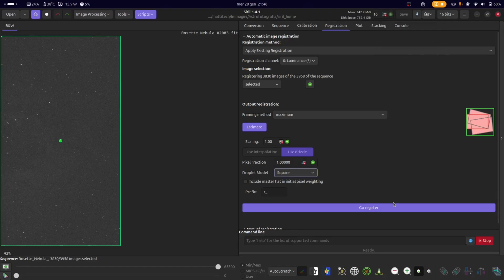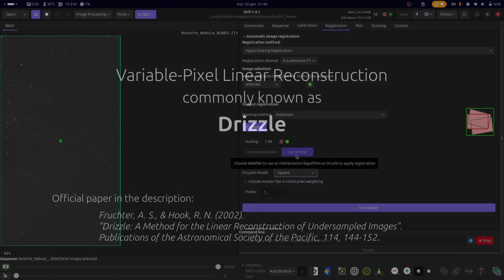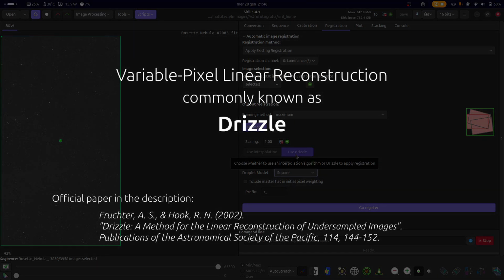So you can apply the registration right now if you already trust your settings. If you don't, please follow along. Looking down here, you'll notice that the Drizzle option is selected and locked. You cannot change it to interpolation. That's because we didn't check the Bayer when creating our sequence. Drizzle is the available option because it will reconstruct the full color image by itself.